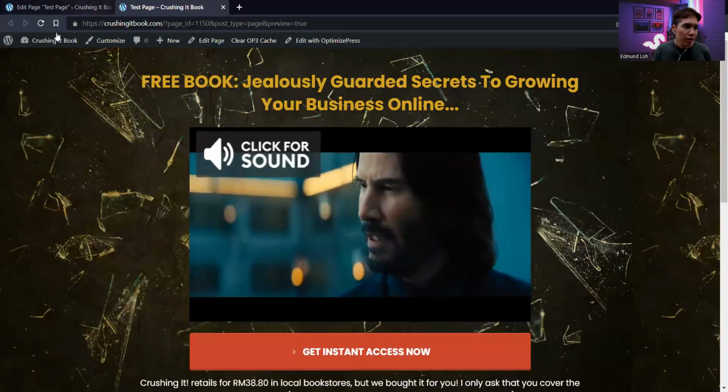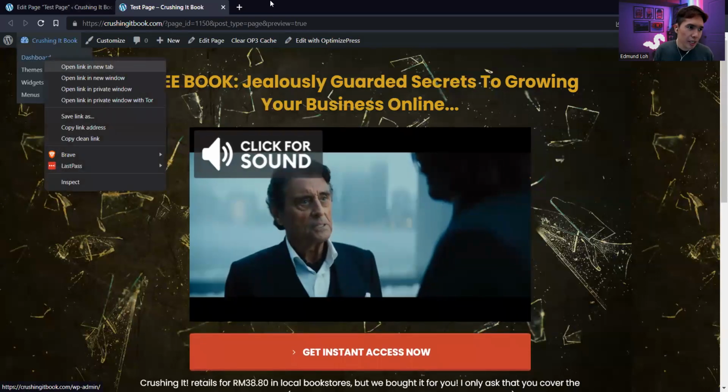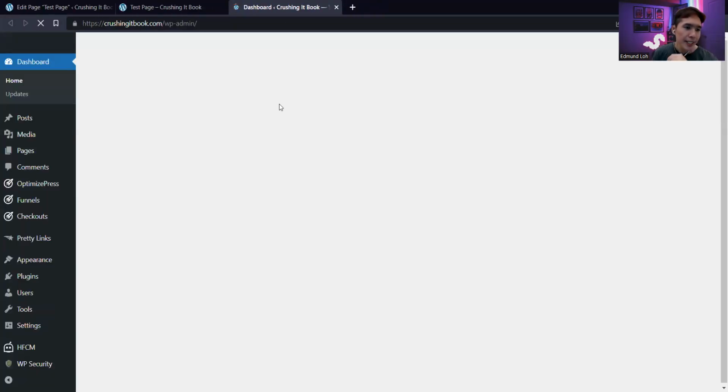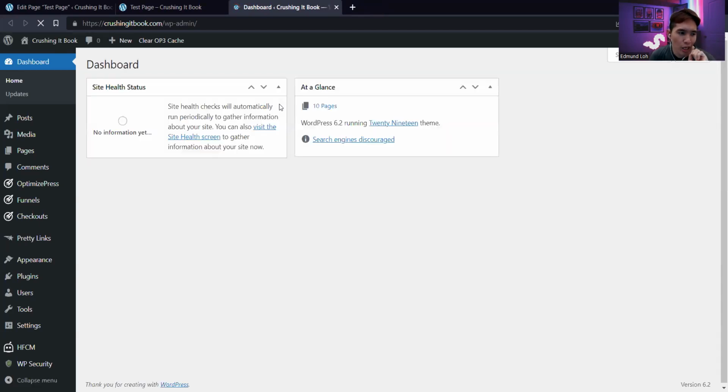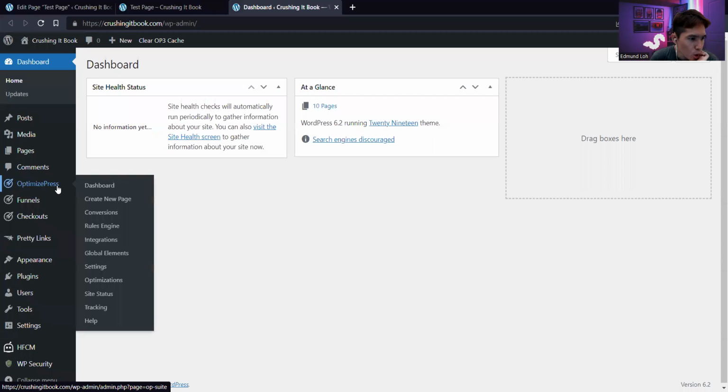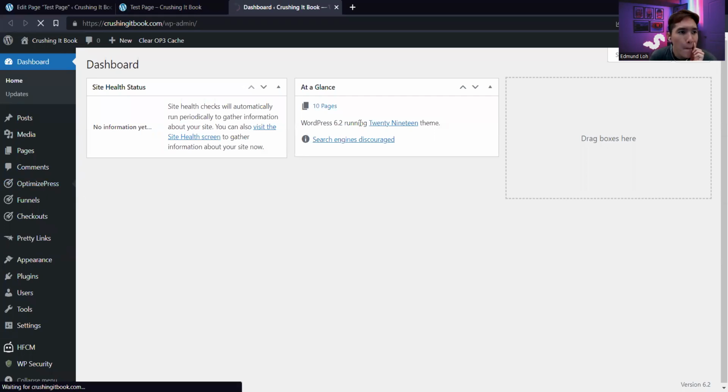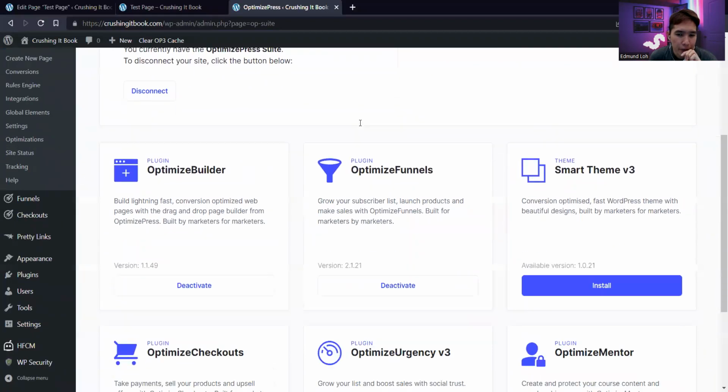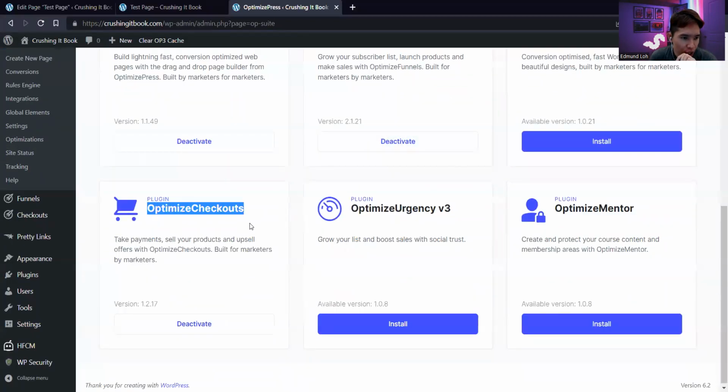First of all, you've got to go back to your WordPress admin. Even though I already have the feature installed, I'm just going to demonstrate a little bit from scratch, right? Go to your OptimizePress dashboard and make sure that you have this thing called OptimizeCheckouts installed and activated. Once again, this feature is available to you only if you're going for that so-called middle plan, all right? Because there are a few plans within OptimizePress, and the most basic one doesn't come with this. So you have to go for an upgrade if you haven't just yet, right? OptimizeCheckout allows you to take payments and sell your products from the site.